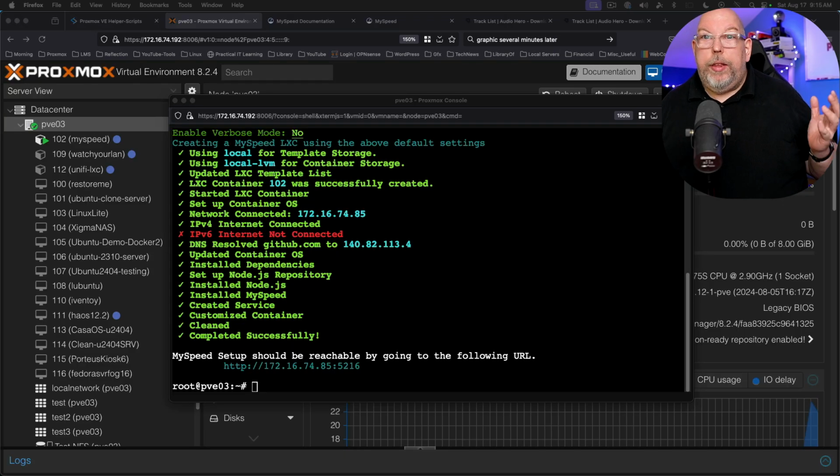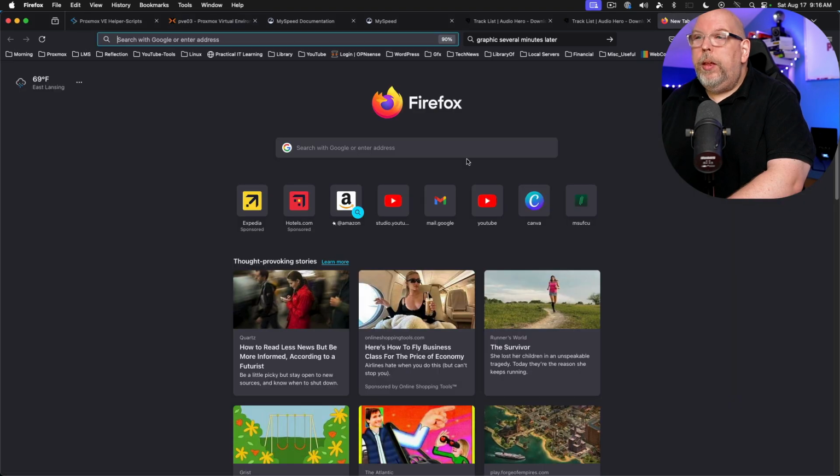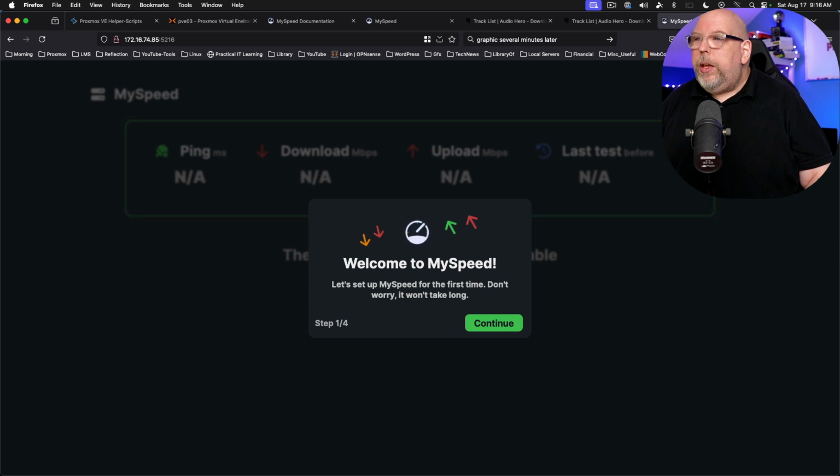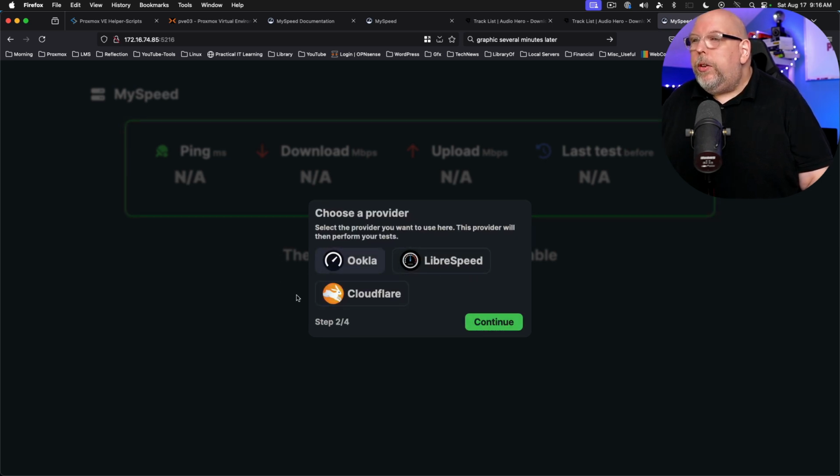All right, now that the initial installation is finished, we can follow the instructions on screen and navigate to the URL that is displayed. We'll open that up in a new tab, and immediately we are prompted. We'll continue. We're going to use the default provider of Ookla. If you have a preference of one of the others, go ahead and select that now. It can be changed later.